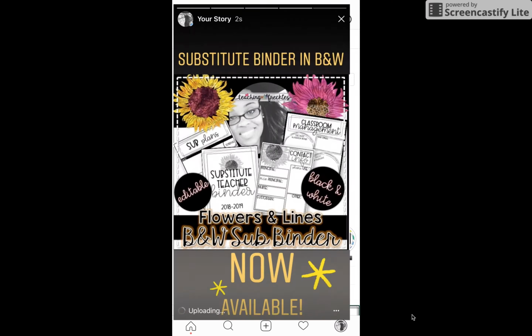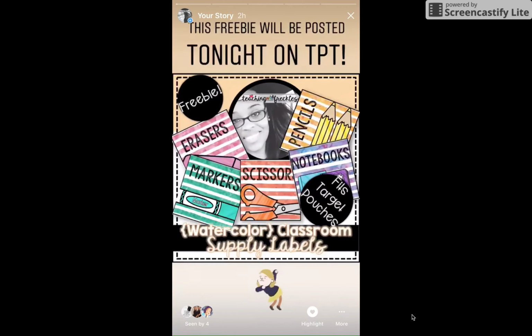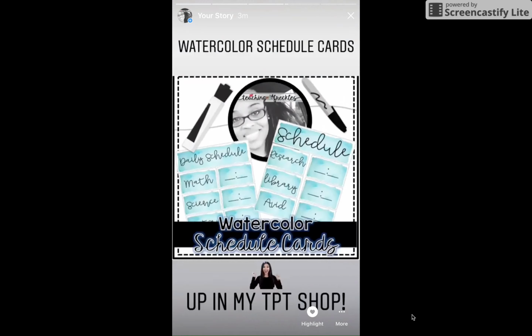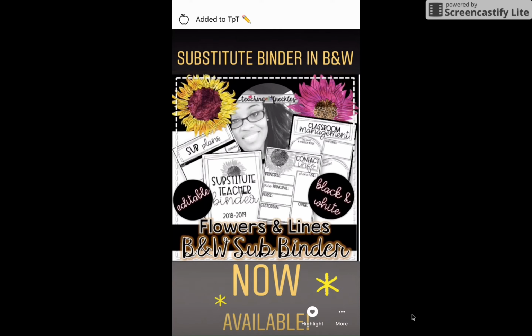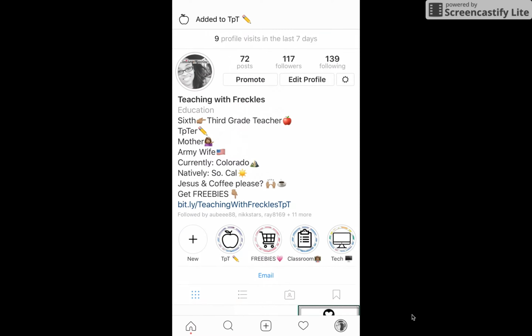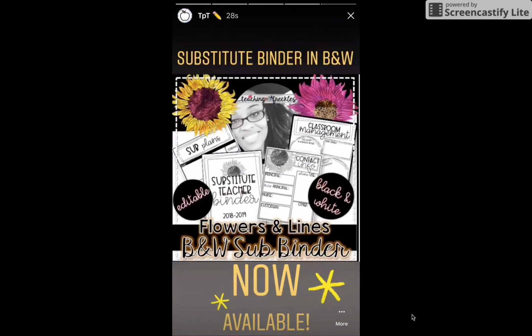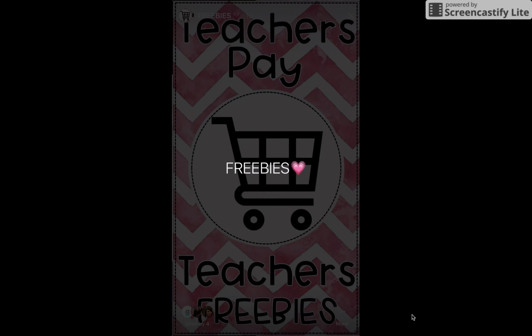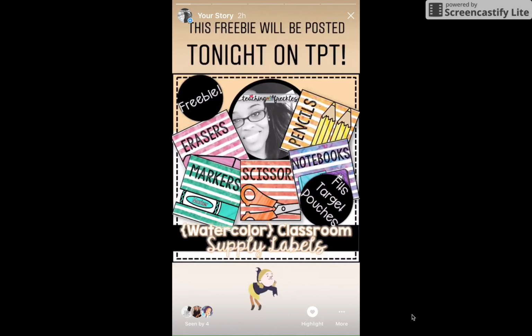Now it's in my story. Once I click on my story, once this uploads and posts, I can press the highlight right there. Once I press highlight, I get to choose which highlight I want it to go to. I want it to go to my TPT. Now it's added to my TPT highlight. And that's it, guys. So once I go and look at my TPT highlight, there it is now in my highlights. Okay, so I'm going to do this again.